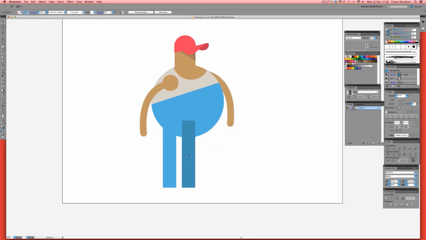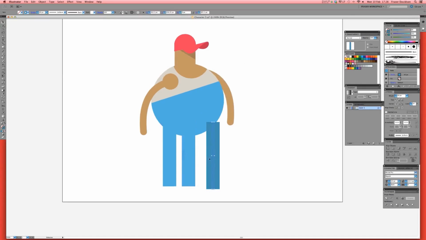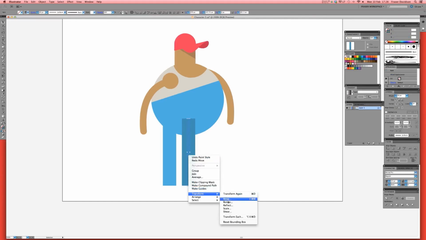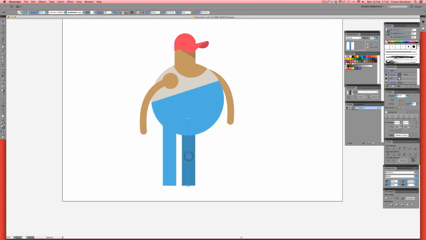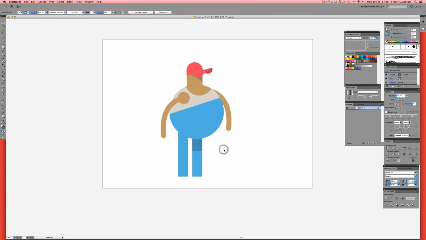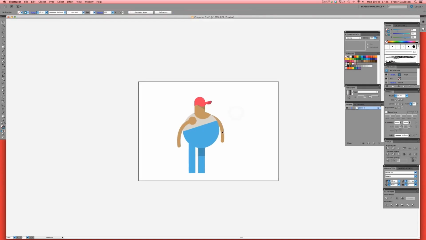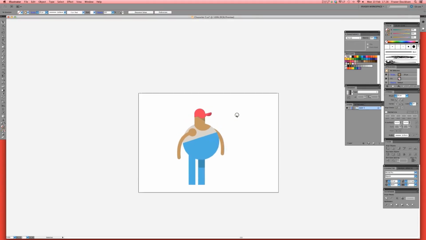So what I've done is I've copied and pasted the leg back over the top of itself. I'm going to select them both, and I'm going to arrange them and send them to the back. And then I'm just going to shorten this one here. So there we go. So there's our guy. There's his arms, legs in place.